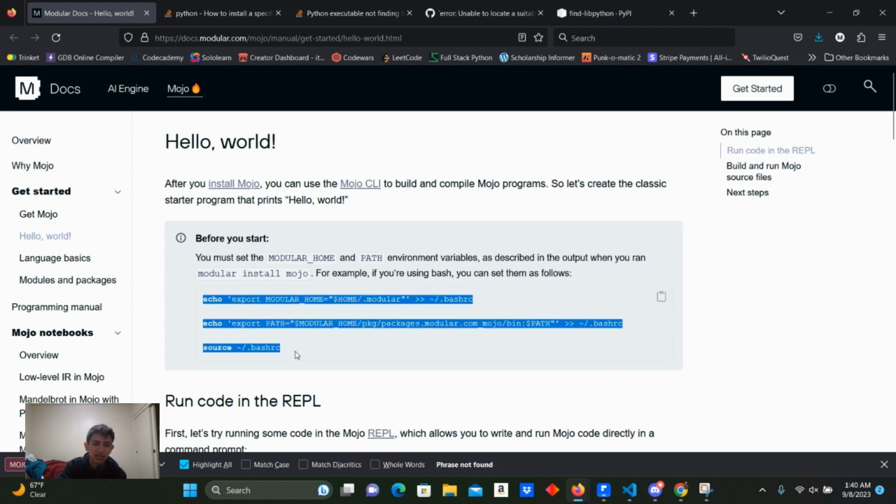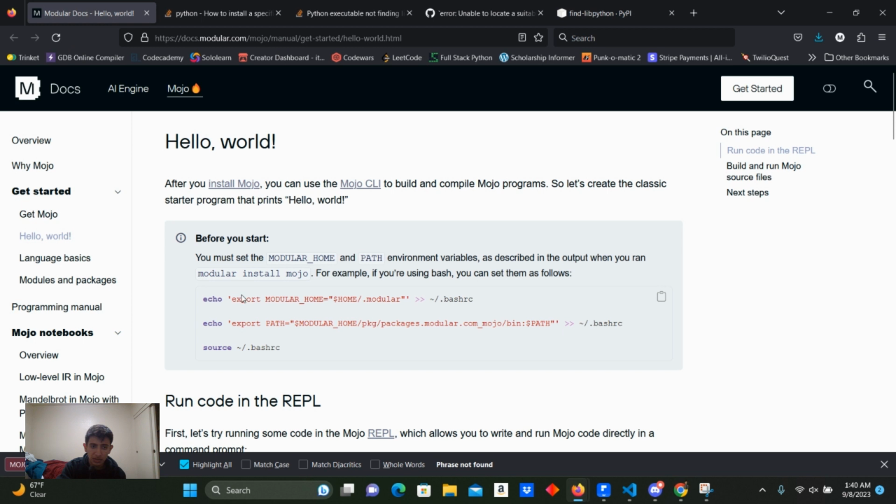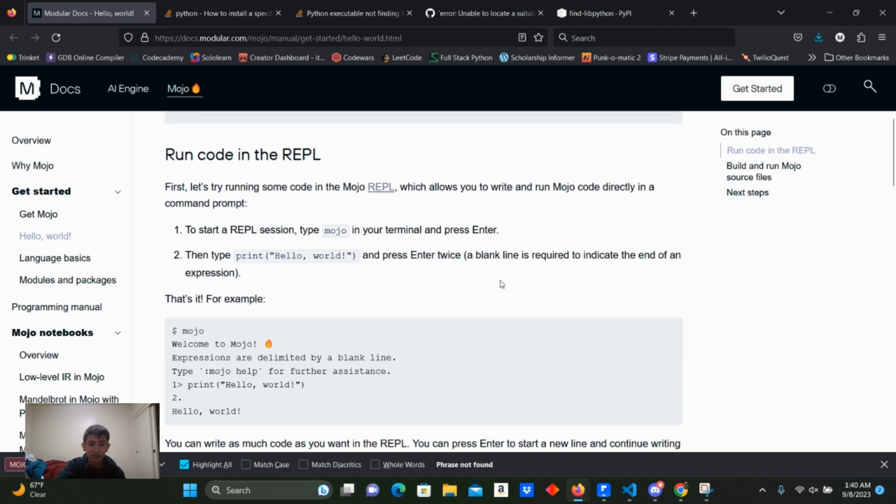I think you are supposed to copy this entire thing and put it into your Ubuntu terminal down here. I just ran it just like this because it wasn't working the first time because I still had that previous error. So once you do that, you can type Mojo in your terminal, and it will give you basically like a shell, but it's a REPL. I forgot, read eval print loop. I say it's just a shell.